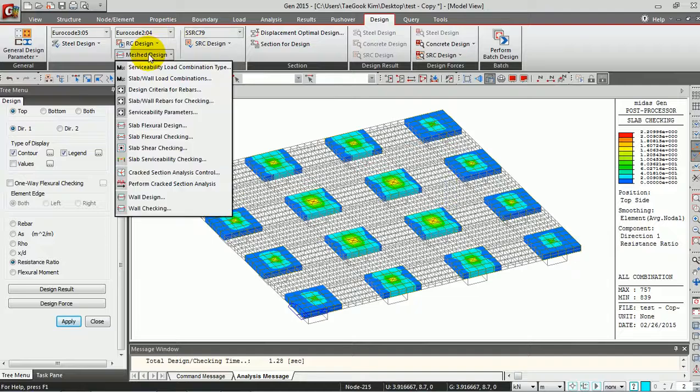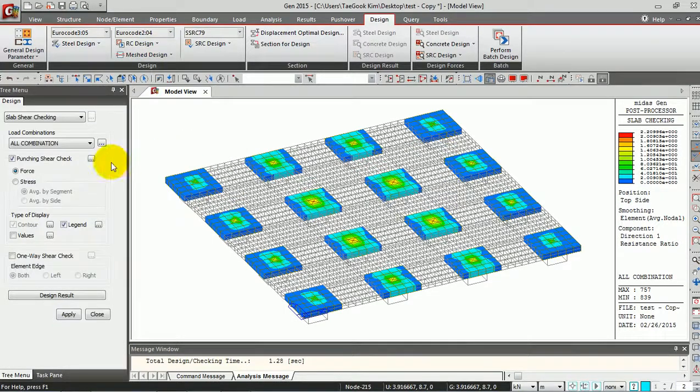Now we are going to check the slab shear checking. So in this option, by force method, the program takes the axial force in the column supporting the slab as the shear force. And if you select this stress method, the program checks shear using the resulting stresses obtained from the analysis. So this time, I'm going to see this force method.